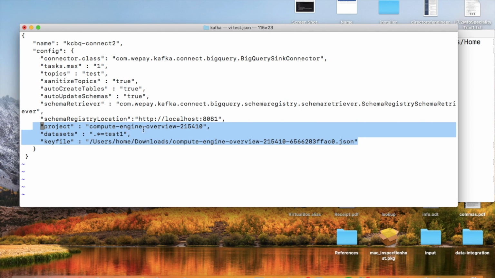So if you remember, this is the same project ID under which we created our BigQuery data set. And then next is data set. In this property we specify the name of our data sets. So when we create the actual configuration file, I'll put here the name of our data set that we created some time back, and this is the location for my key file, the BigQuery service account related key file that we downloaded on this machine. So this location points to that file.